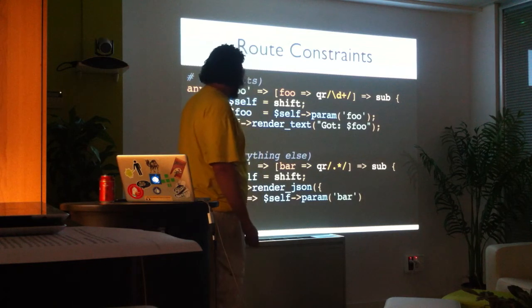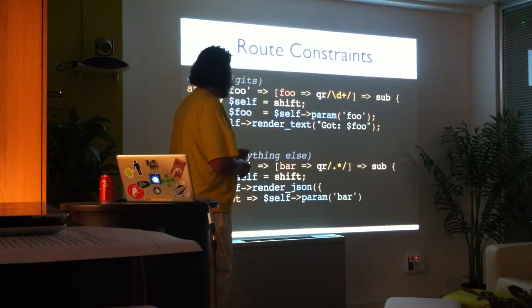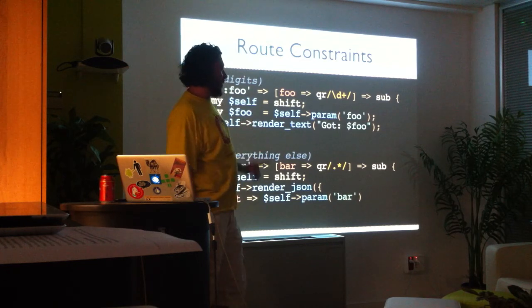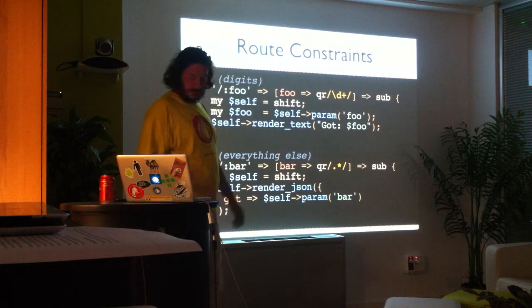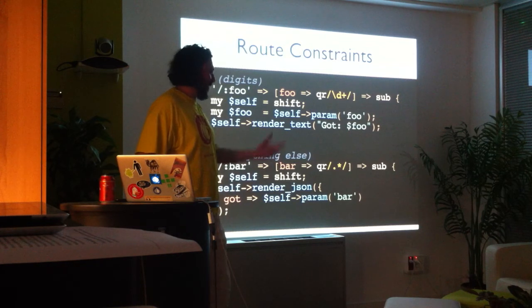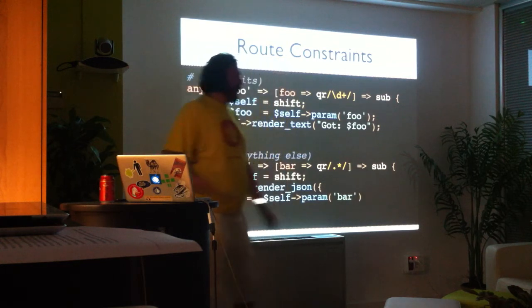So that's useless. The dot star operator there is a regular expression? Because it would match that anyways, right? It will match everything but an empty thing. No, star means zero or any number. This is not much useful. So, qr is for a compiled regular expression.